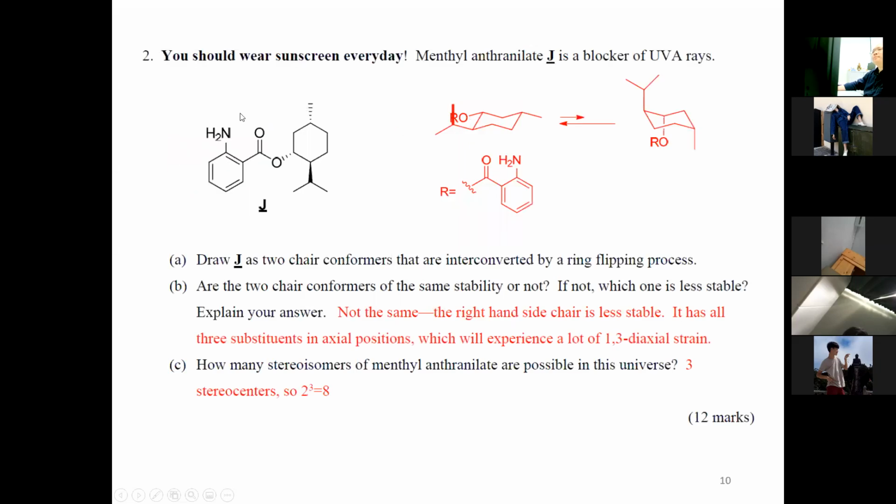So this is a question from last year, from Professor Chu's test. She gave you a cyclohexane and asked you to draw the 2 chair conformations. And she asks, are the 2 chair conformers of the same stability or not? Apparently not. So if not, which one is less stable? This one is less stable. Why? Because there are a lot of 1,3-diaxial interactions. This isopropyl with these 2 H, this OR with this H, this methyl with this OR and this H. And these are all in the equatorial position in the other one, so this is more stable.